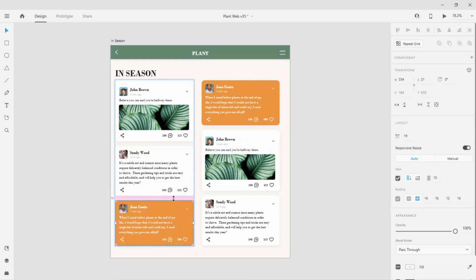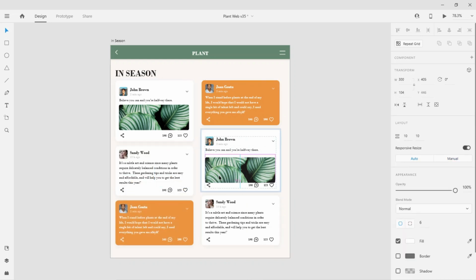And that's some of the layout features in action.